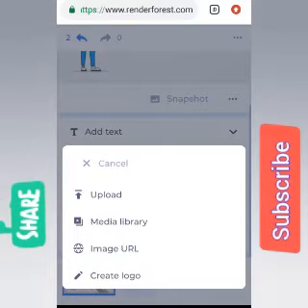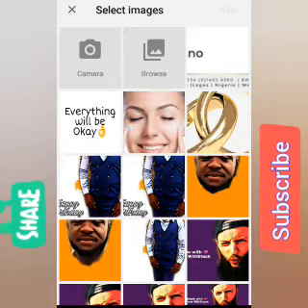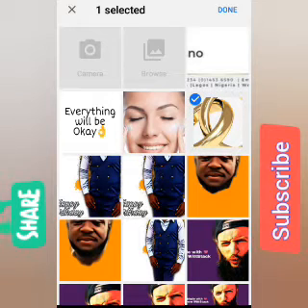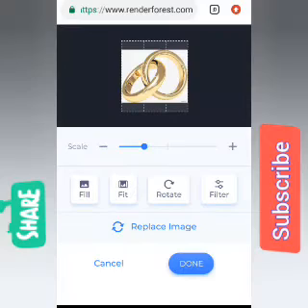Okay, let's try and add my images. Let's see the image we can use. The pattern is still loading. Alright, so let's for example use this ring image. Once you're done, just click on done. It's still processing. Alright, see, these are the images.